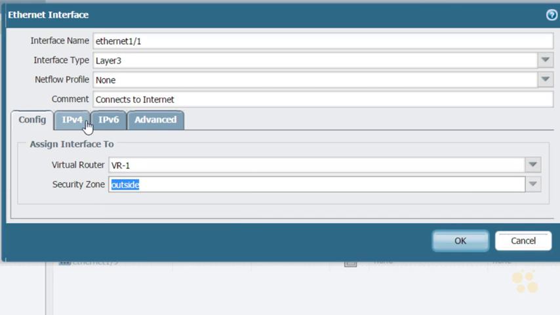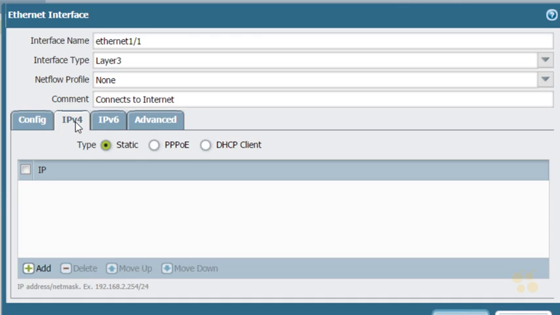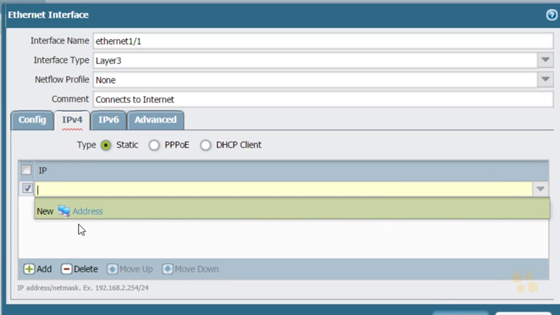As we work across these tabs in the Ethernet interface configuration, let's go to IPv4, and it's here where we'll assign an IP address. And to assign an IP address, we'll click on Add, and we'll put in the IP address of 192.168.1.250. Again, that's based on our plan /24. So it knows it's a 24-bit mask.